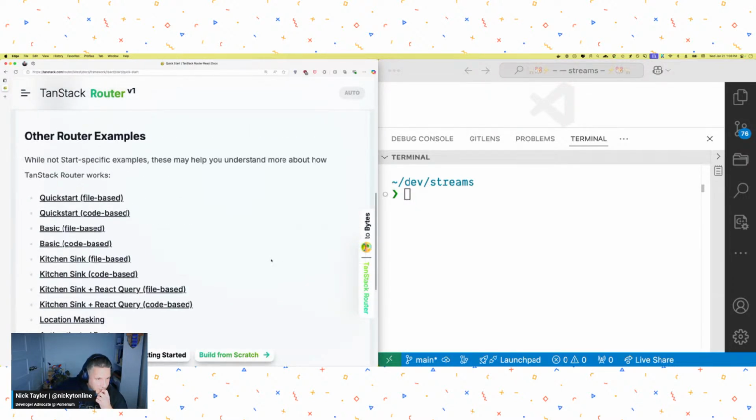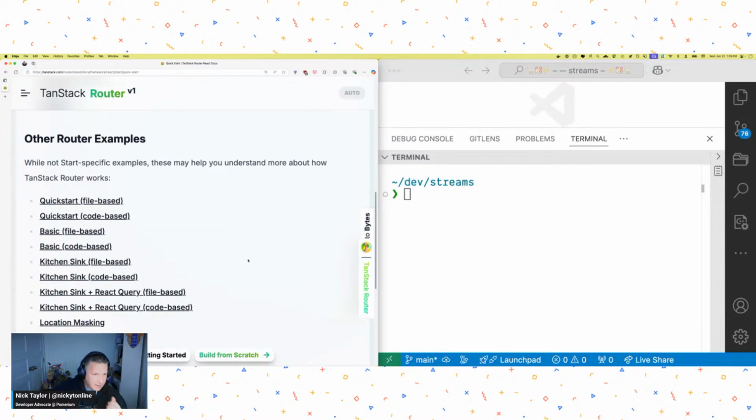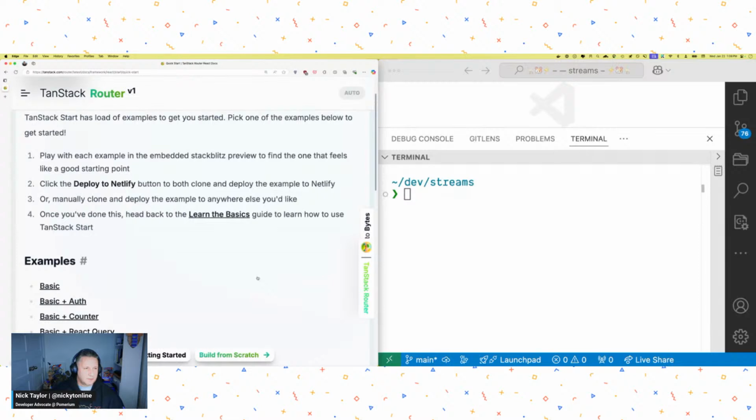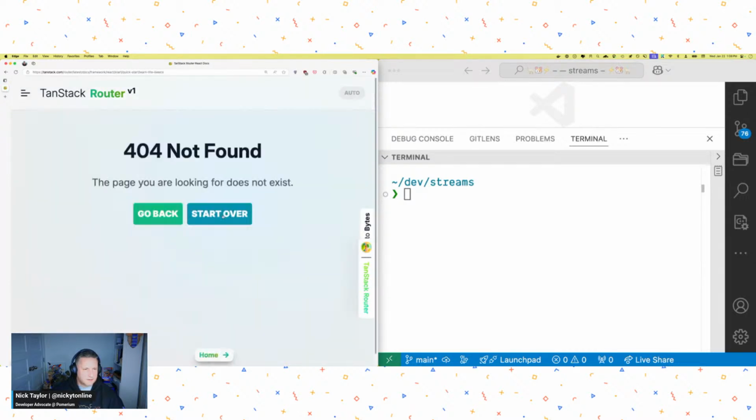Wondering where we should start? Well, not start specific examples. These may help understand more about how TanStack Router works. Let's see here. Play with the example embedded StackBlitz preview. Okay, yeah. Once you've done this, head back to the Learn the Basics guide to learn how to use TanStack Start.